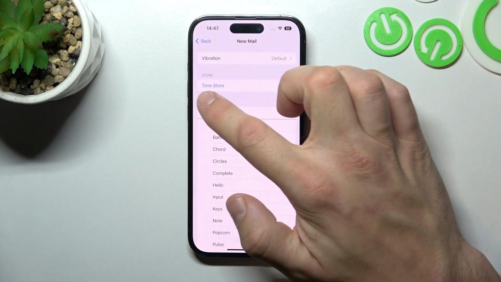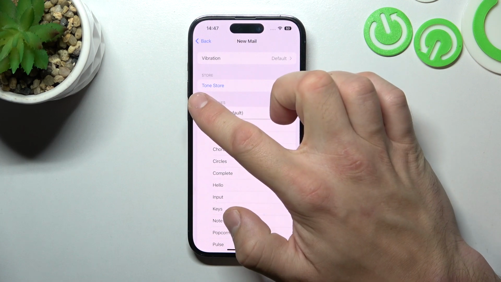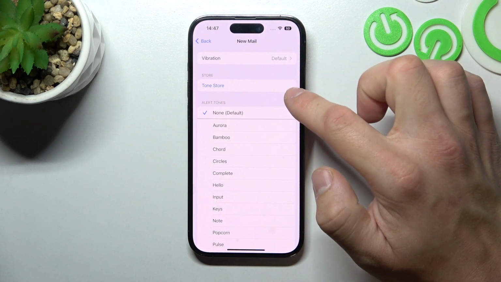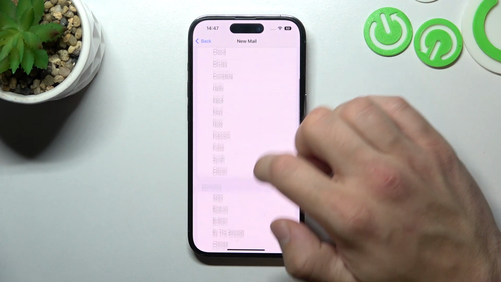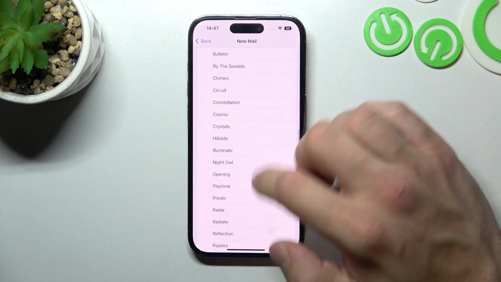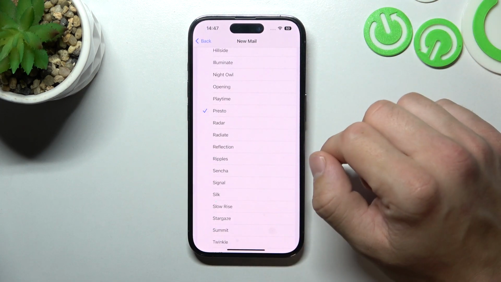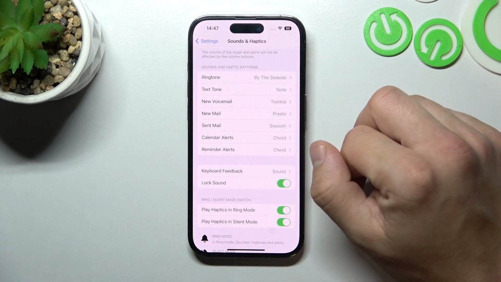Sometimes you'll have the option under the Tone Store to download all purchased music. If you tap on it, all of your sounds will appear right here on the list. Simply select it, go back and it's done.